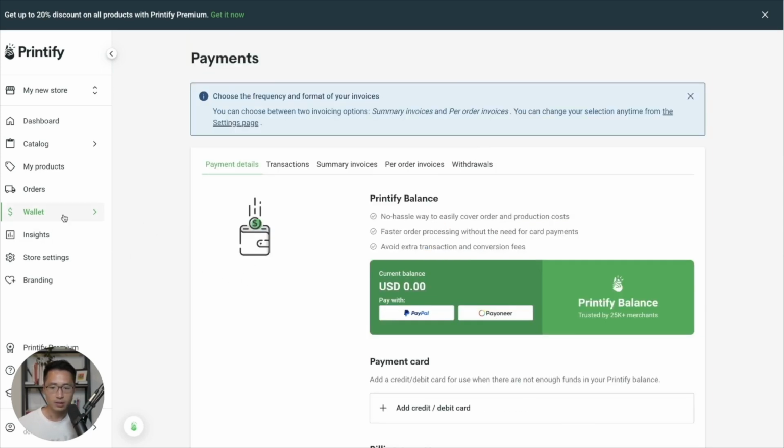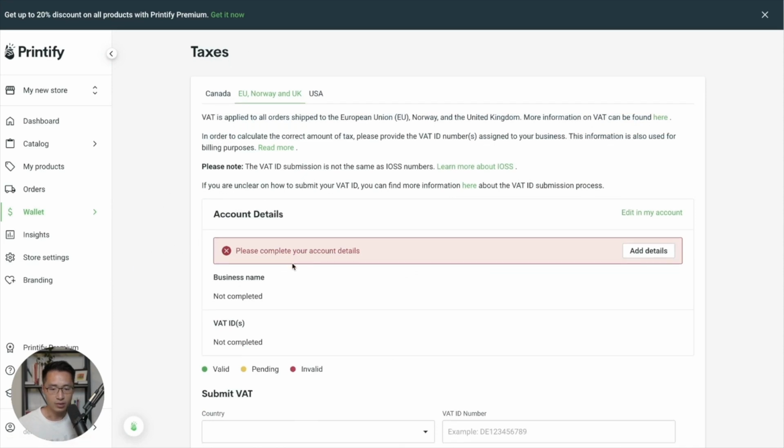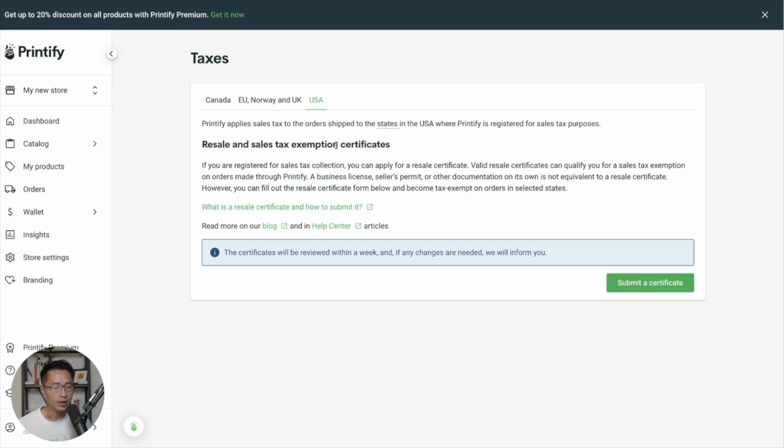So next, let's go to wallet and go to taxes. For taxes, make sure this is filled out according to what applies to you. If you're located in the USA, you're able to apply for a resale or tax exemption certificate, so you don't need to pay taxes on it because you're reselling the items. To apply for the resale certificate, typically you just need to go to your state's website and apply for one. Once you have the certificate on hand, you're able to upload or submit it to Printify, and then they will be able to apply the tax exemption.